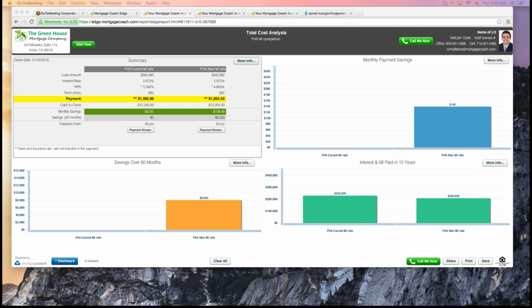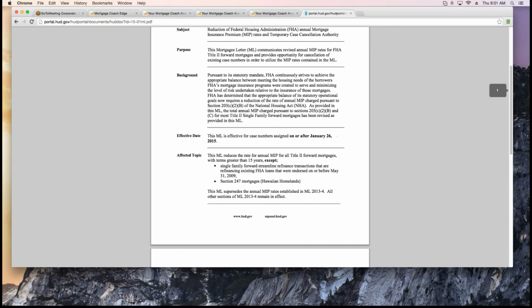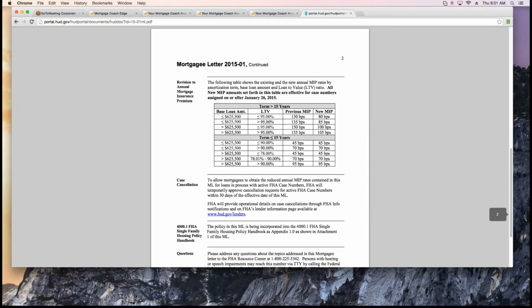So today what I want to talk about is the new FHA MI change. If you're unaware of it, FHA put out a mortgagee letter, and they are reducing their MI factors. For the 30-year loans, you can see where it was once 1.35, it's now 0.85. So it's quite a bit of a decrease in MI rates.